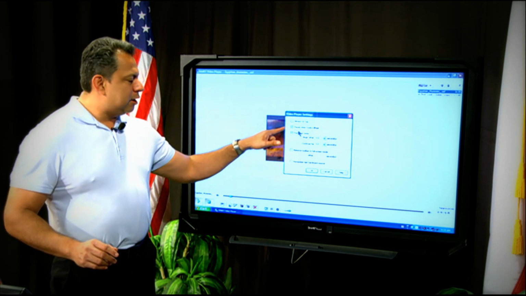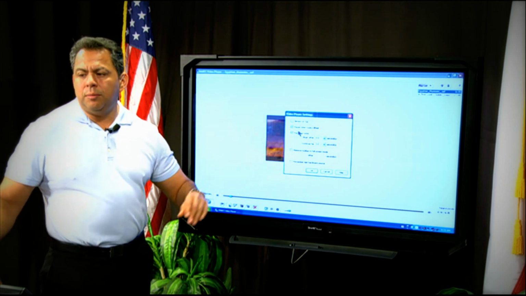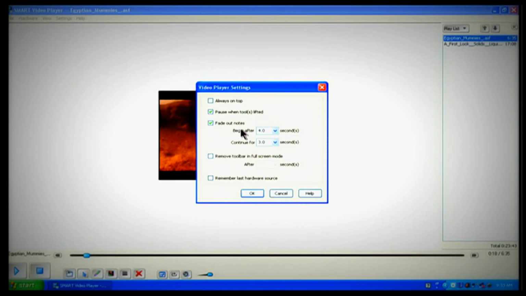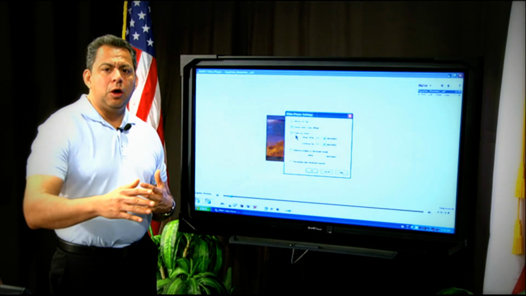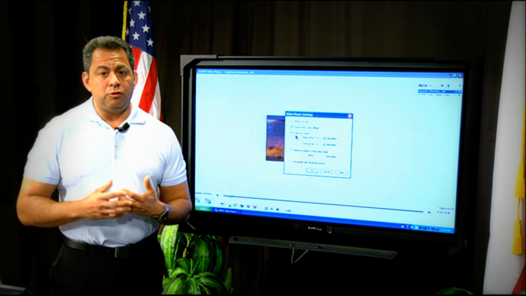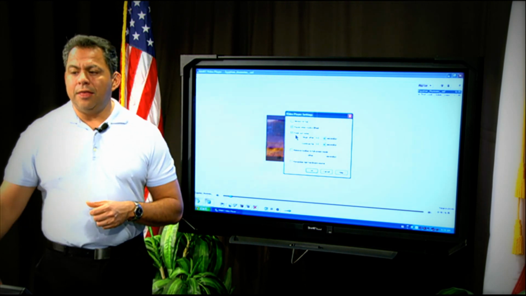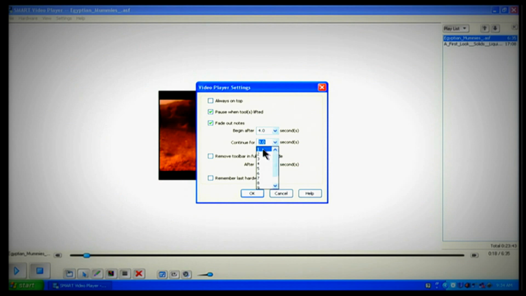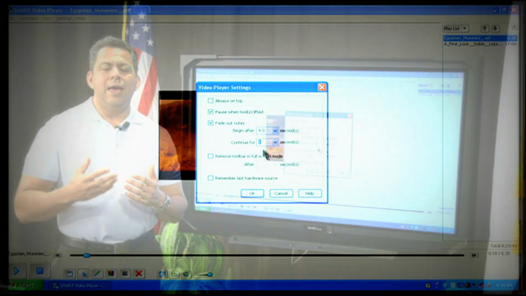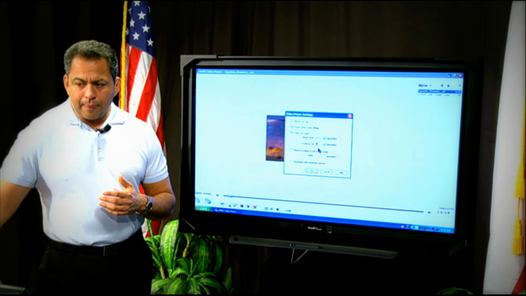Once I have that selected, the next item I want selected is Fade out notes. So as you're marking up your document, after what I chose here, 4 seconds, it's going to fade the notes out. That way you can continue watching your video, and it's more seamless for your audience or your students. And then here, for Continue, I'm going to choose 1 second. That way the video will continue to play after the notes fade out. And I'm going to click OK.